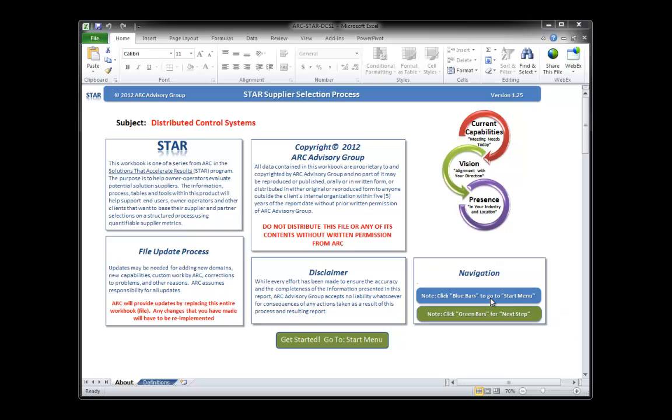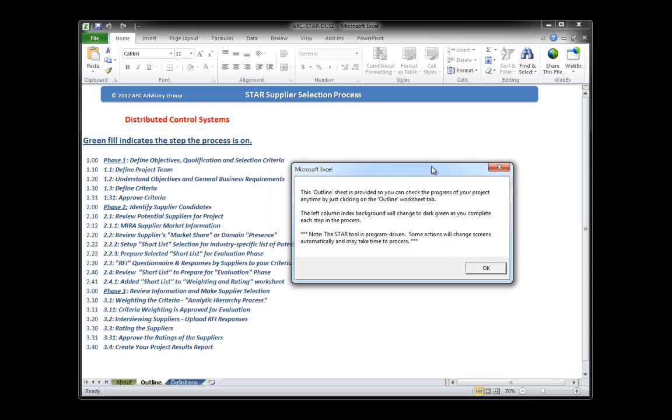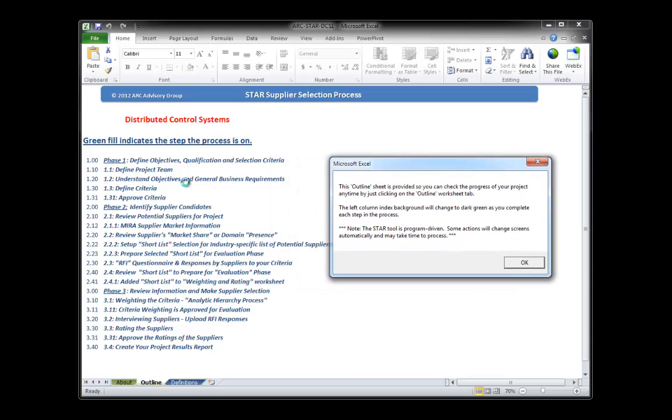Navigation is simple. The blue bars will take you to the Start menu. The green buttons will take you to the next step within the workbook. So let's start the process of filling out a STAR workbook, in this case for a distributed control system evaluation. We'll press this green button to get started. Every time you move to a new step, a dialog box will appear to highlight what is being accomplished by this step.